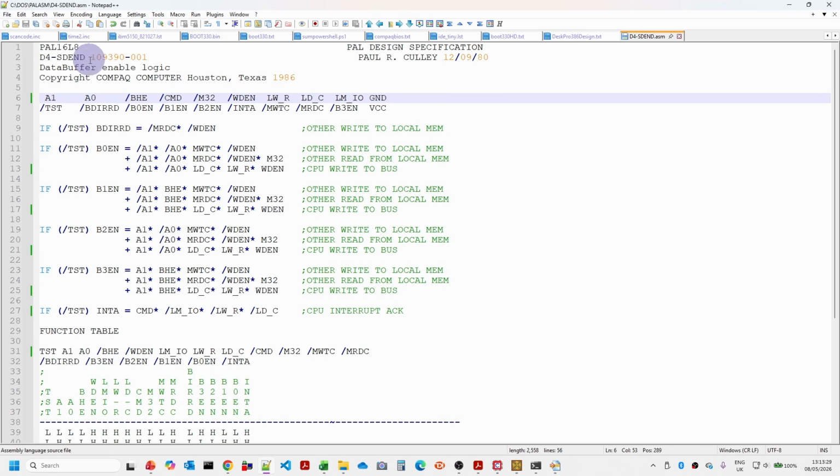You'll see here that we've got a list of the pins at the top. So this is a 20-pin chip, with ground on pin 10 and VCC 5 volts on pin 20. You can see this particular one has the if condition. Basically this means if test is low, then this will be enabled. If test is high, then this output will be 3-state, will be disabled. So we've got all these conditions here, and you'll see that in PALASM the inverted pins have the slash here. The AND condition is a star, and the OR condition is a plus.